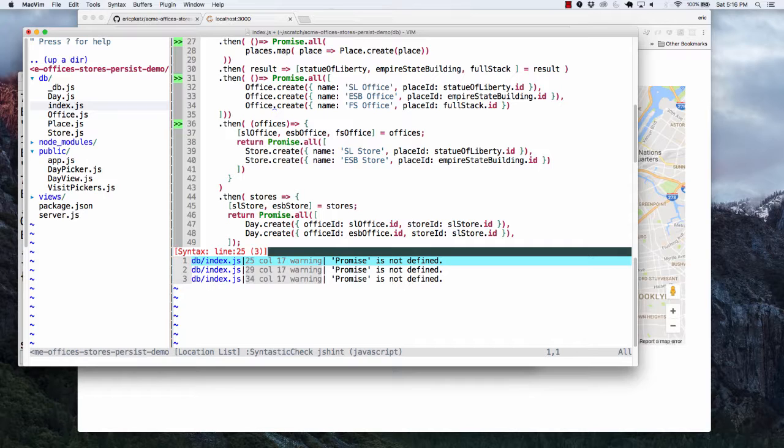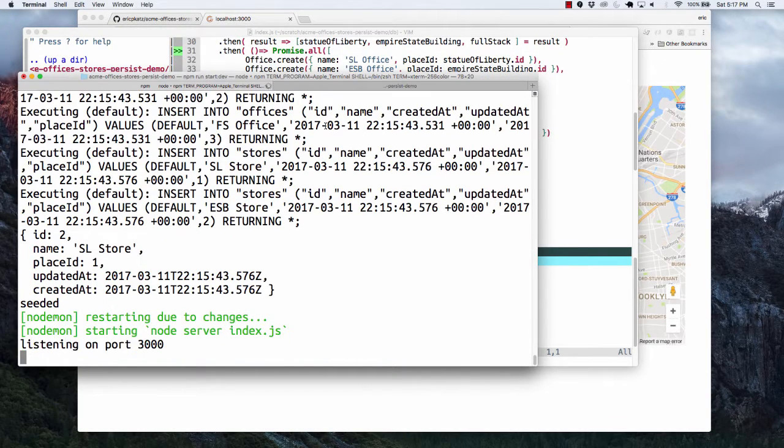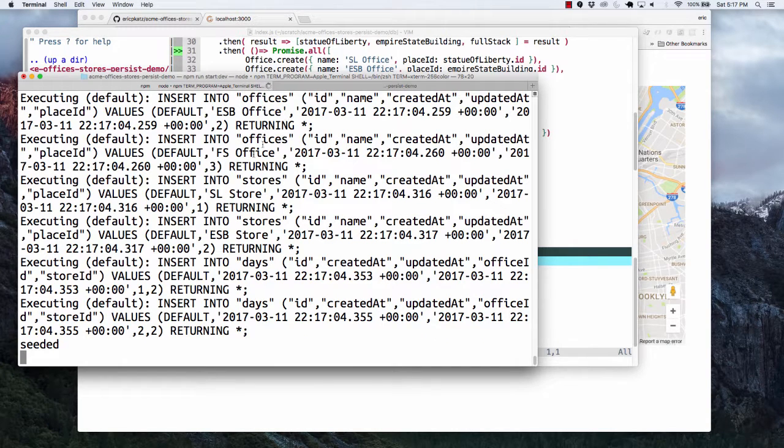And for our store, we'll keep it as a Statue of Liberty store. Doesn't really matter. Okay? So let's just see that that doesn't give us any errors. And here we should have some days that end up getting created.